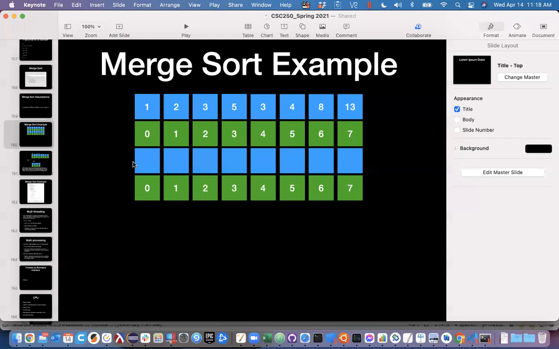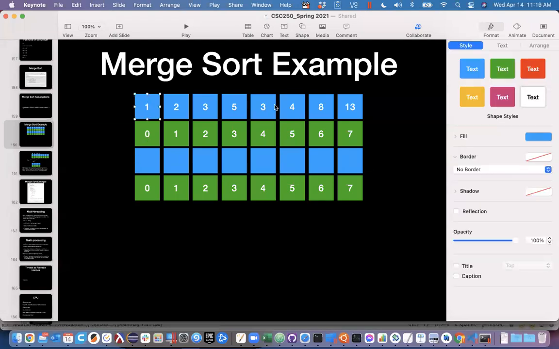All right. So our first race is 1 versus 3. Who wins? The 1 wins. Second race is 2 versus 3. Who wins? The 2 wins. Third race is 3 versus 3. It doesn't matter who we pick. So let's just say we're always asking if this value is less than this value, and since 3 is not less than 3, we'll pick this 3 to be the winner.